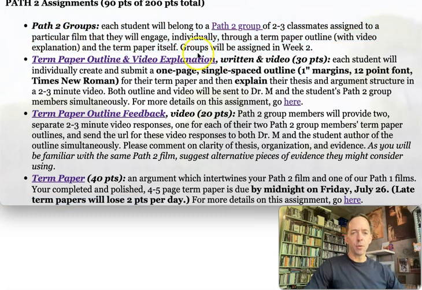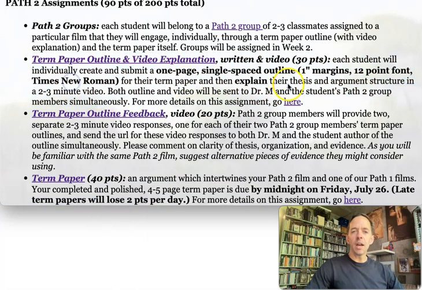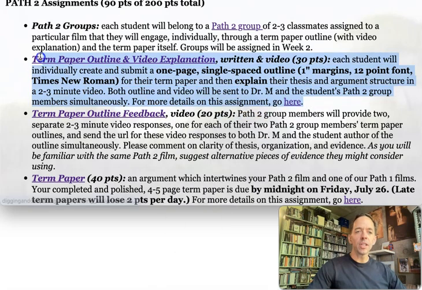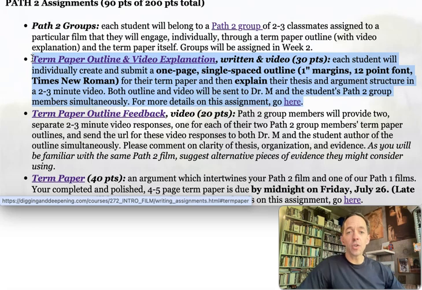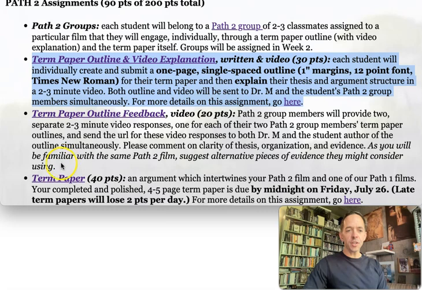This is another Path 2 detail. This is an assignment, a term paper outline, in which you will, towards the end of the quarter, create an outline for your term paper, and you will explain the outline in a short video, which you will send to me along with the outline, the Word document of the outline. You'll send it to me and the other 2 students in your Path 2 group, and we will provide feedback. That is what this concerns.